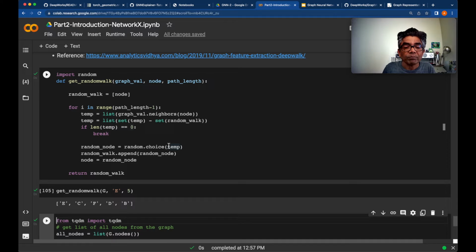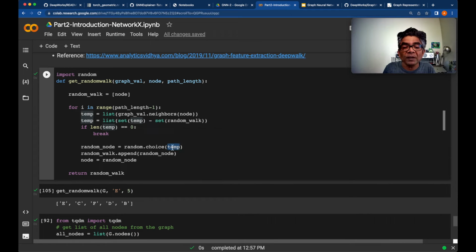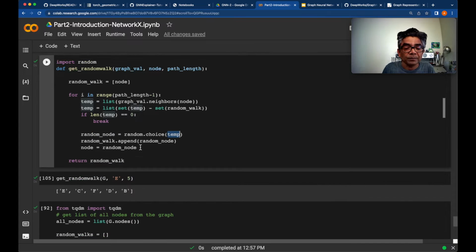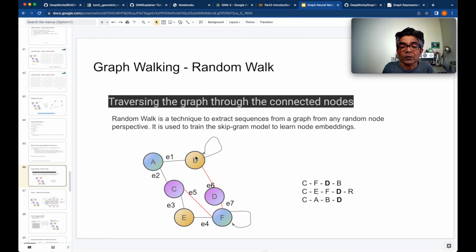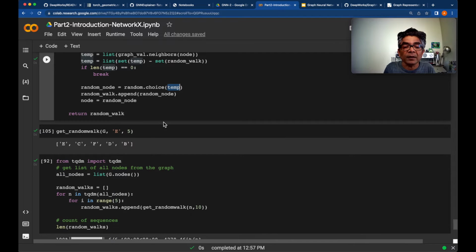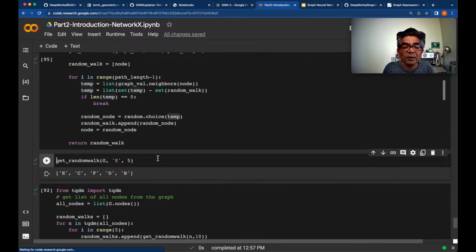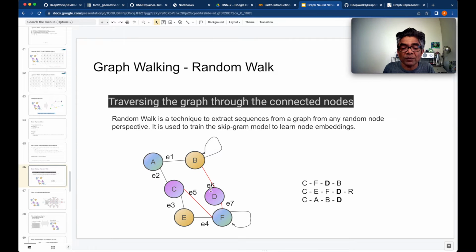So when we generate the walk, we use random.choice. Temp is a list, so we just select whatever is available in temp. We select one random node, then append that node, and that becomes your next node, and then you just keep walking through. Finally, the random walk list is what you get as the node values. So you get an idea that depending on which node you are interested in, you can generate the walk. Random paths can be taken, and that comes from random choice when you are selecting from the list. So for E, the choice will be whatever is available.